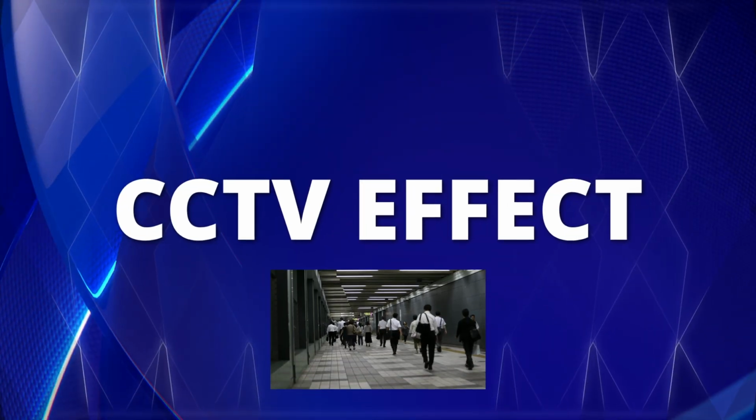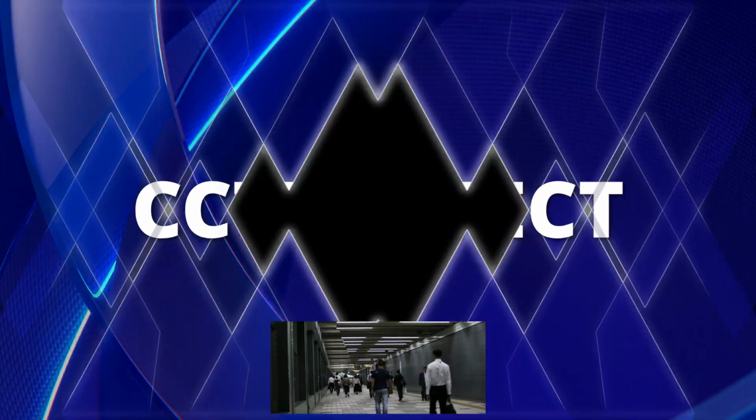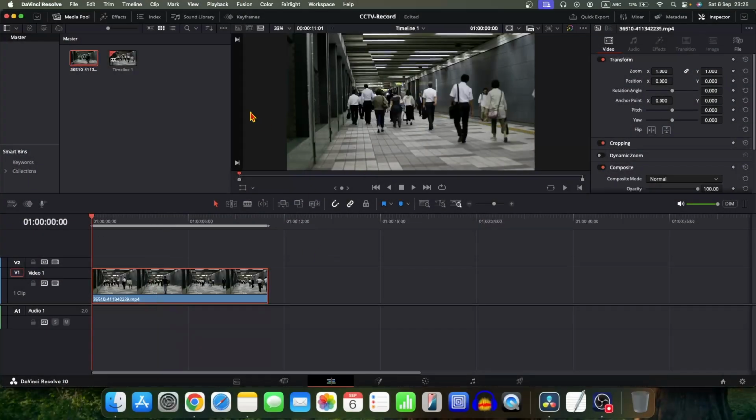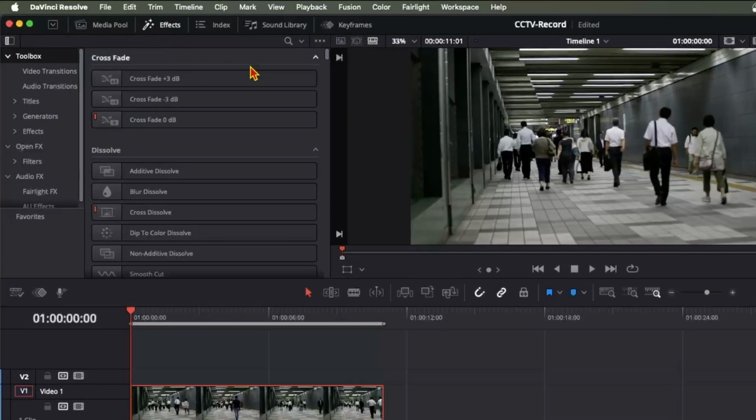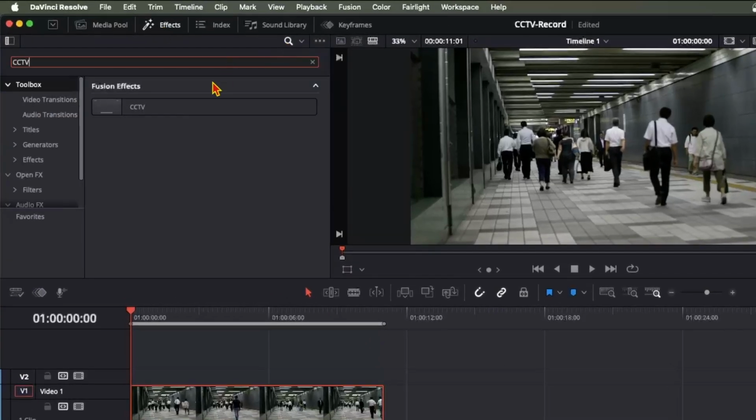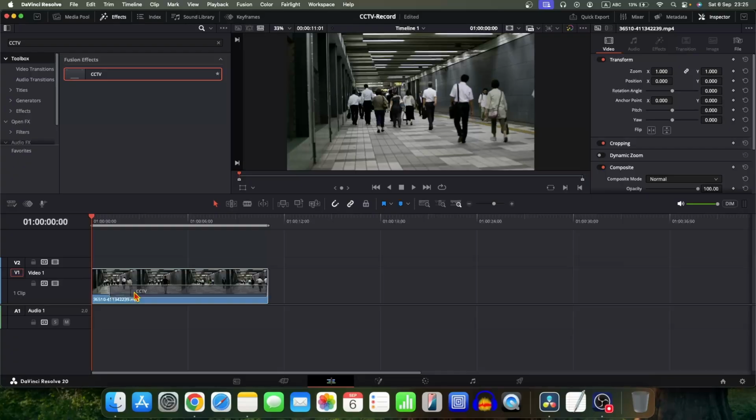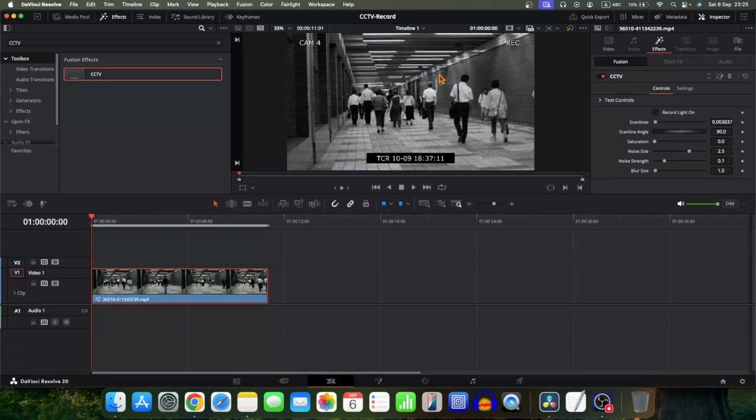Let's turn this video to a CCTV footage in DaVinci Resolve. In the edit page of DaVinci Resolve, go to the effects, then search for CCTV. Drag and drop it on top of the clip here. Right away we have the CCTV effect applied.